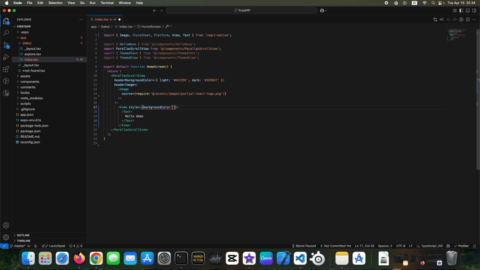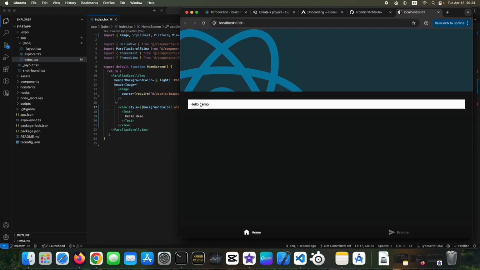Let's make it white. And then we can also add some padding. Alright, now you can save your changes and then we can check our application. As you see, now we have a Text component inside a View, which basically has a white background color with a padding of 10.